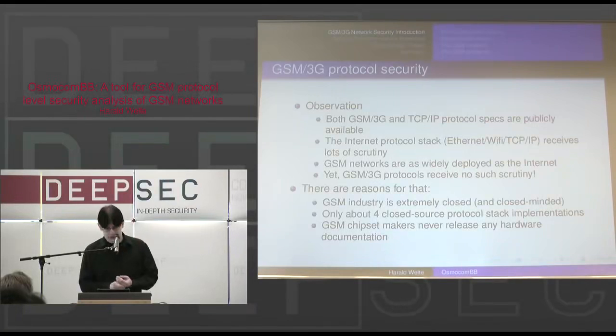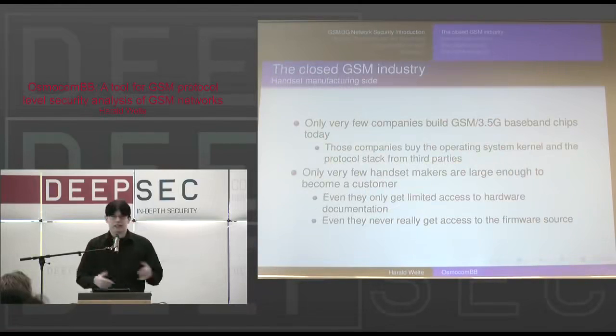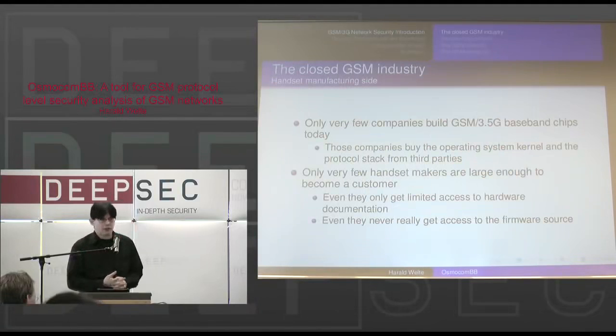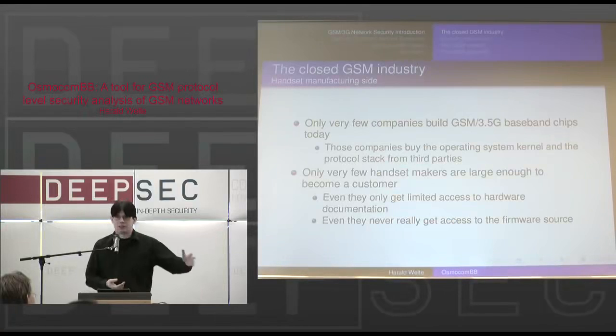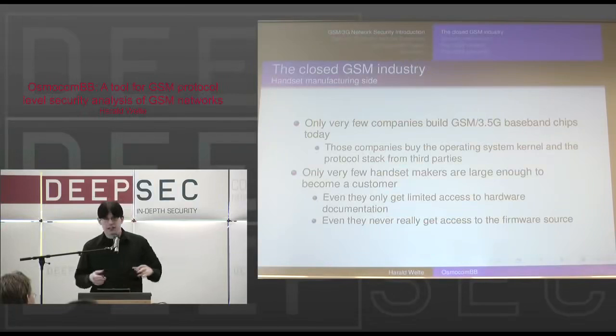And the chipset makers that produce the components that are used both in the base stations as well as, even more so, in the telephones, they don't release hardware documentation in the way that other companies release hardware documentation about their silicon. There are very few companies that build the baseband chips that are used in those phones. The companies, as I said, are mainly silicon companies. They buy an operating system kernel from somewhere else. They buy a protocol stack from somewhere else. So at least initially, that stack or the operating system is not their core expertise.